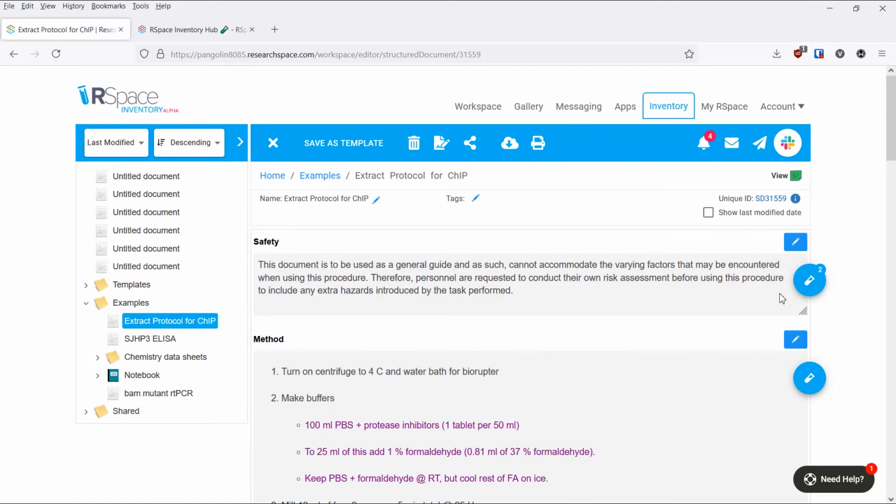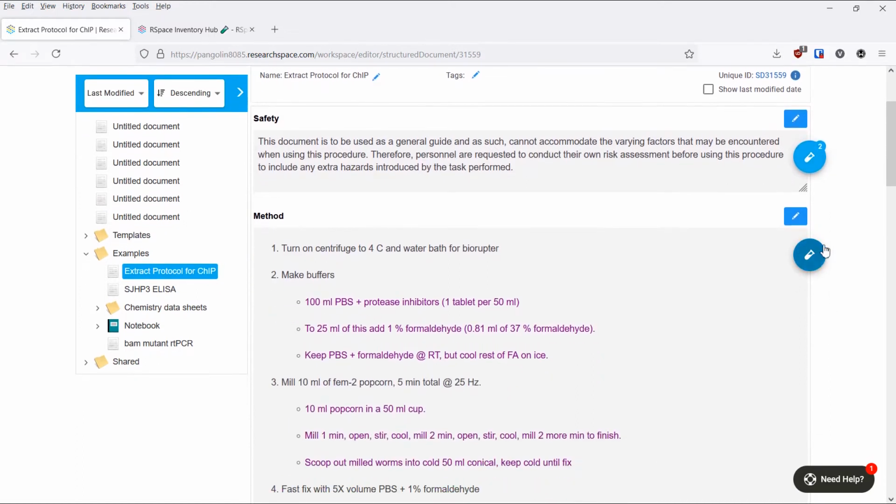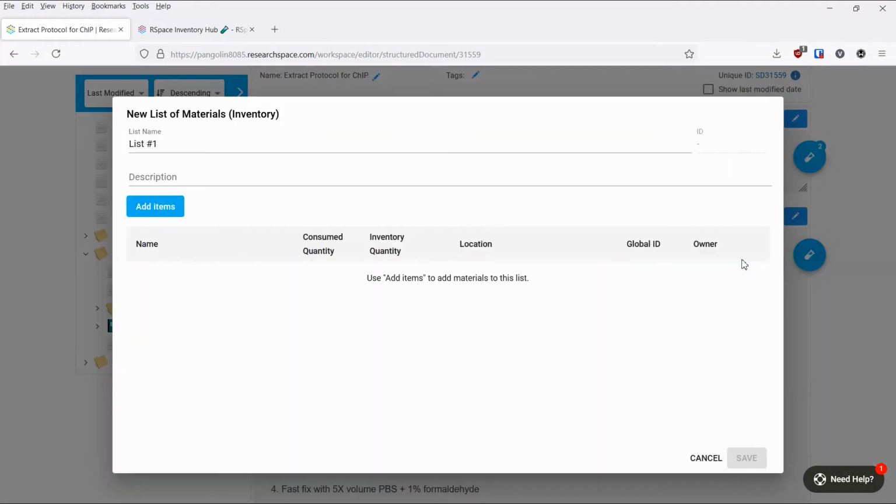When editing an ELN document, each field now has an inventory button. You can click on it to add a list of materials to that field, and you can add several lists to the same field. You can give the list a recognizable name and description, as well as add items from inventory to the list by clicking on Add Items.